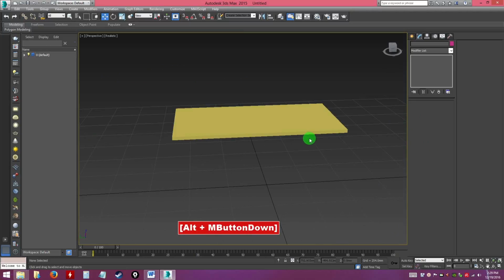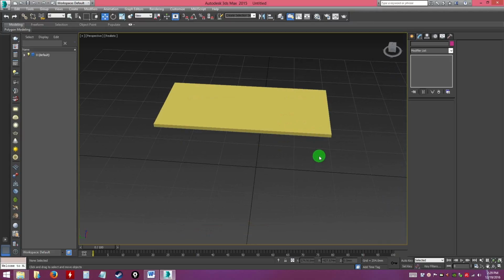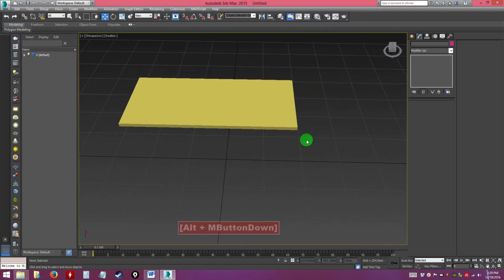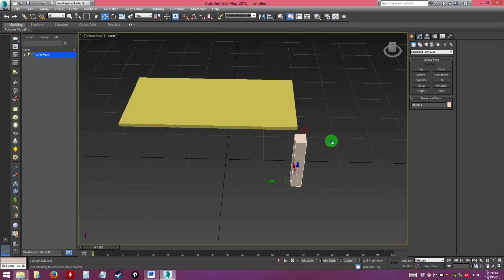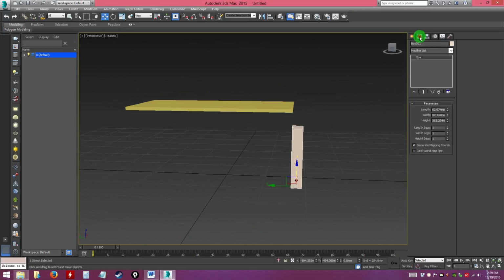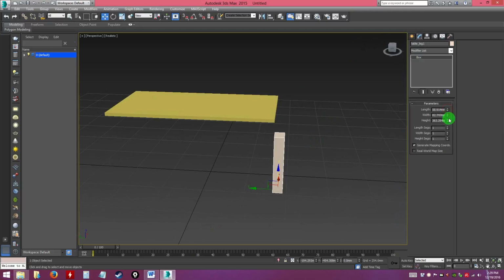Now for the leg, let's do the leg. I'm going to create another box. Just draw a rough box here. Then go to the modify tab again. I'm going to name this table underscore leg, maybe leg 1. And then from there I'm going to adjust the height. The height will be about 90 centimeters, so it's 900 millimeters.